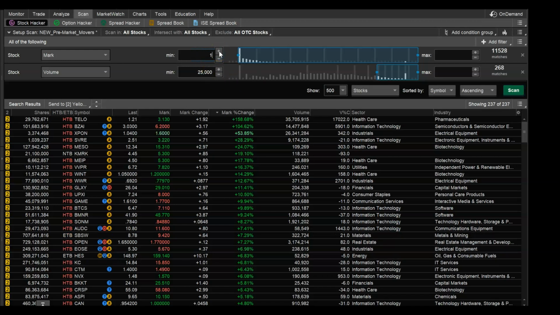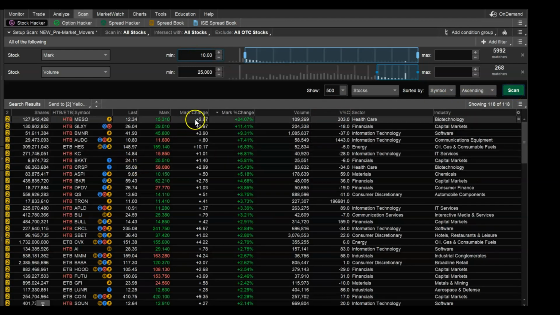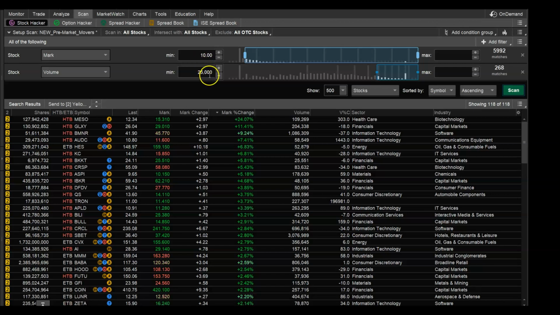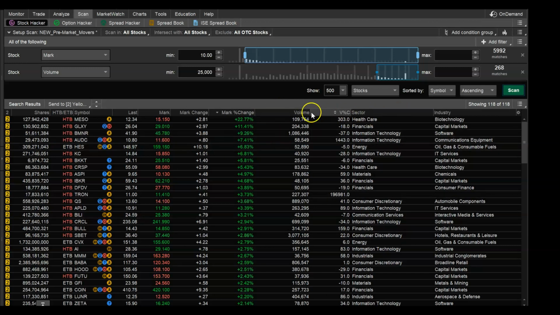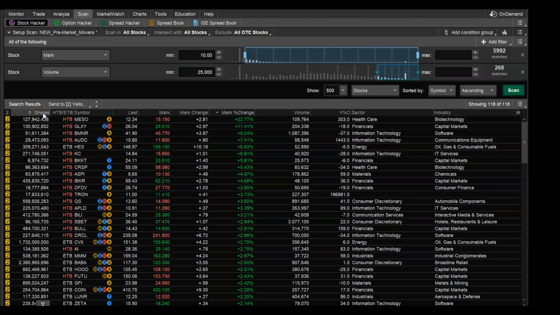You don't like stocks under $10, but you put a minimum of 10 in. Now what do we have? 118. Now they're all going to be at least $10 with at least 25,000 volume. You're getting 500 stocks. Now you can arrange these columns however you want to. You want to go shares, which is the shares outstanding. This is not the float. I believe this is the shares outstanding. It's a little bit different than the actual float, but it gives you a ballpark idea.